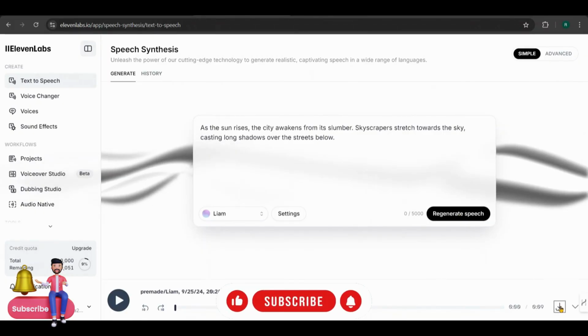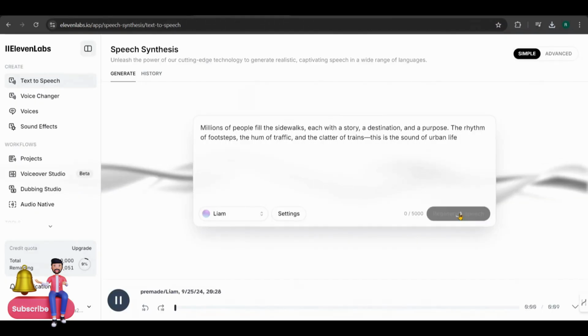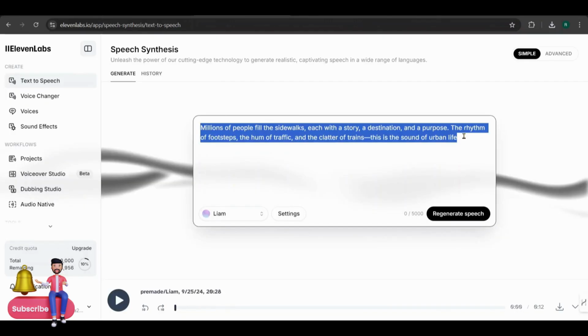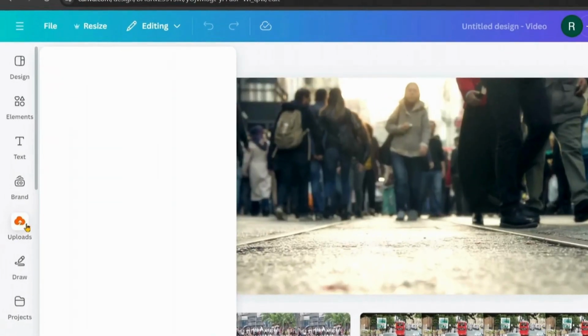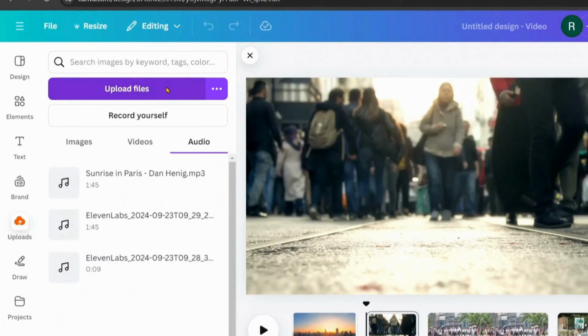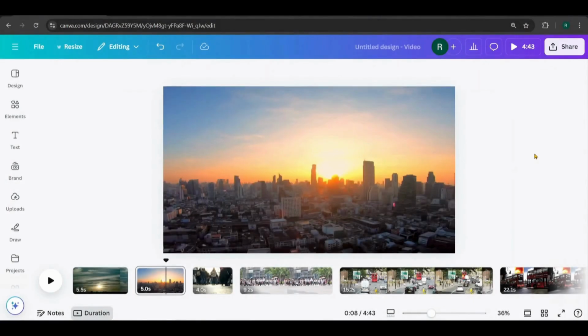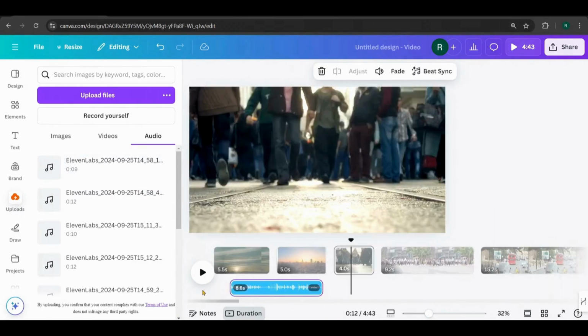You can download the audio by clicking this down arrow. Repeat the process for each voiceover text, generating and downloading the audio files one by one. Now, go back to Canva and upload the downloaded voiceovers by clicking here. Next, we're going to add the voiceovers to the video.